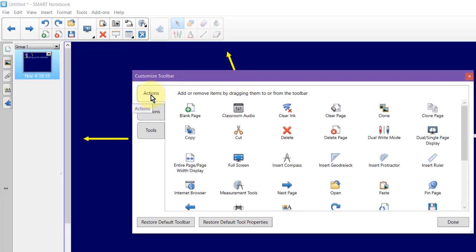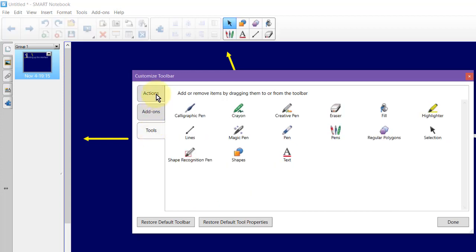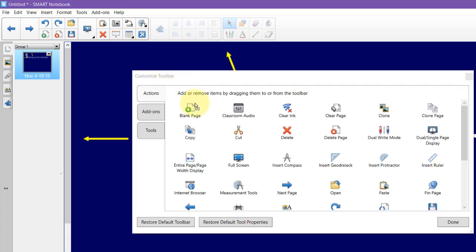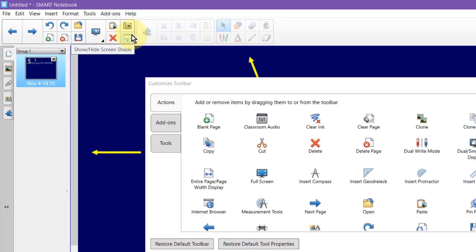Now, this toolbar is for the actions, this is for the add-ons, and this is for the tools. So let's concentrate on the actions first. Now here, I don't use tables very often, so I can right click and just drag it back into here. The same goes for the document camera, drag it back to here. The same, I don't do maths, so I don't need that. And I don't use Smart Exchange that often, so I'll get rid of that.